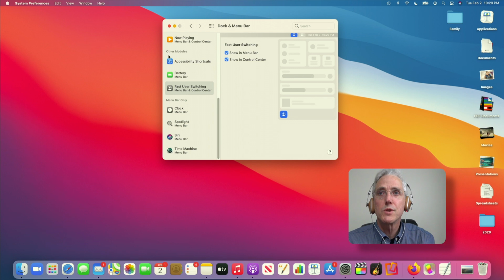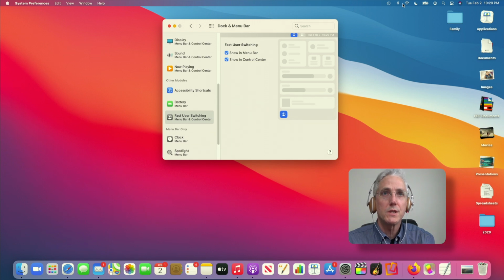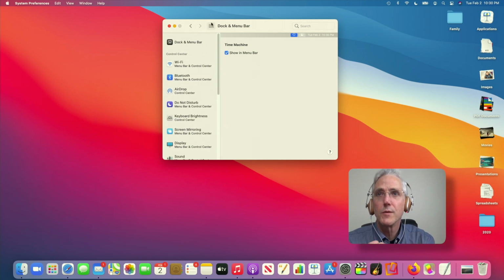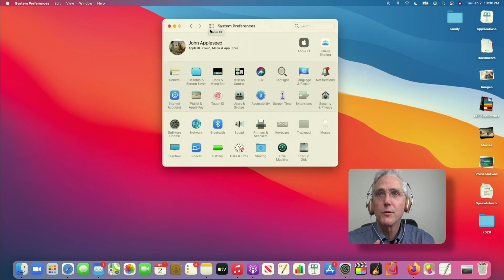So anyway, some new stuff here over on the side, and you get to decide how this thing at the top is configured, and announce the time. There's a bunch of interesting things here. So again, I'm exploring this for the very first time with Big Sur. And so anyway, let's click the little grid at the top and go back to the big set.